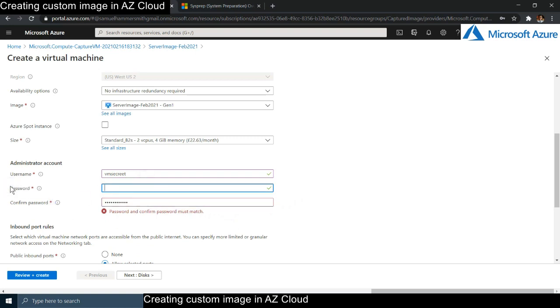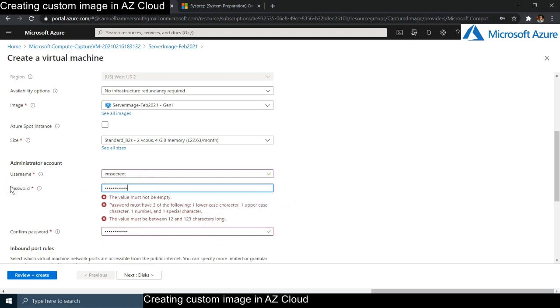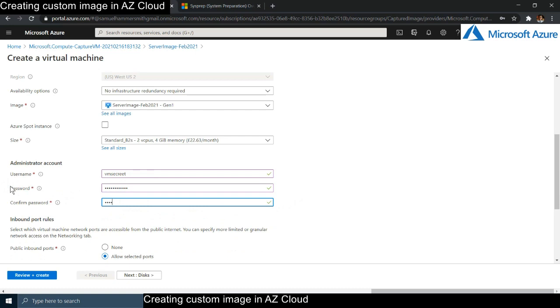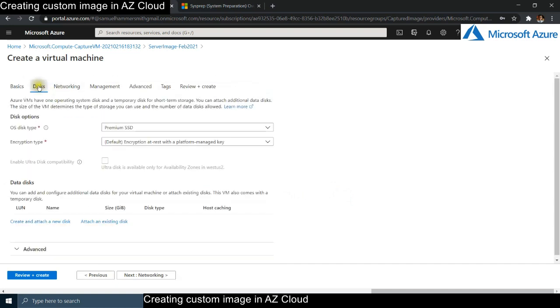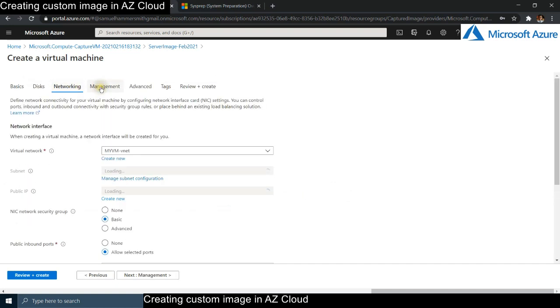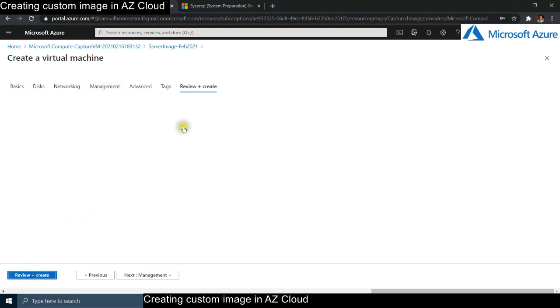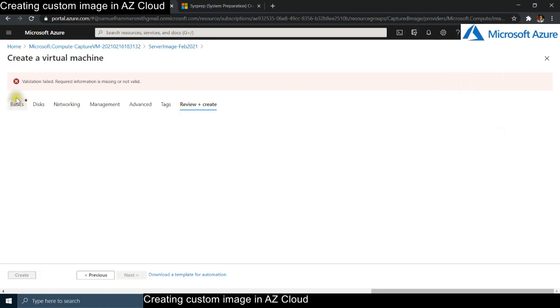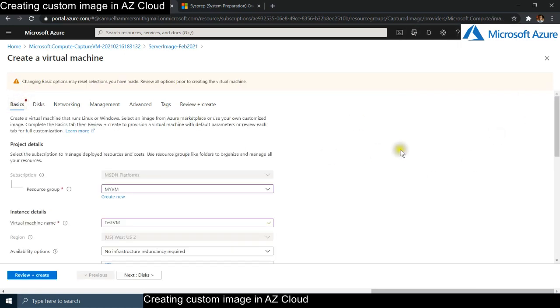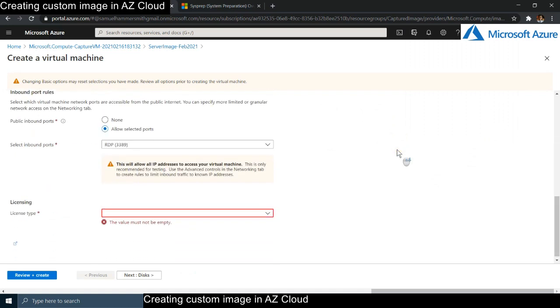Let me do this again. Okay, so that's done. We need RDP to be allowed, and I'm not going to touch any other settings in this, because we're just going to quickly test it. So I'm going to click on review and create, and there's a problem here. You see the red dot? Let's click on that and find the problem.